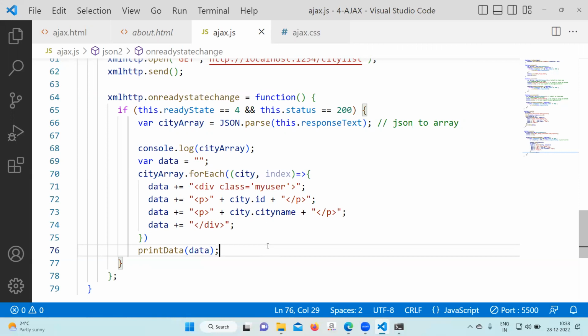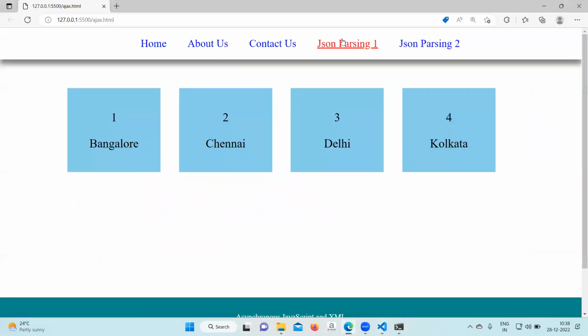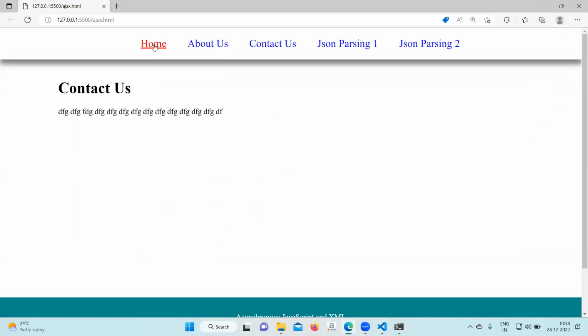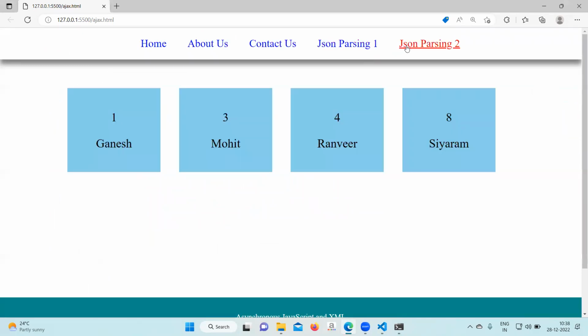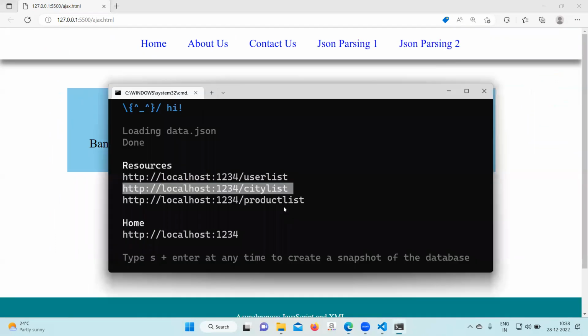Printing list of city. Okay, now we need to work on one more point. These two are coming, plus contact, and these three were static pages, and these two become dynamic pages. Now in the same JSON server, you have one more here called proc list, right?